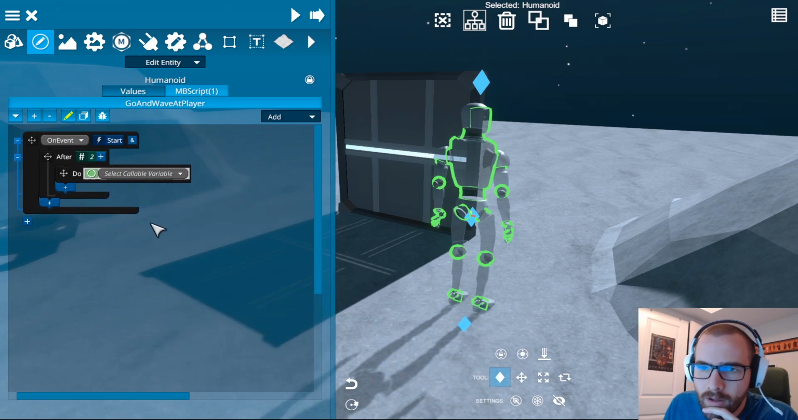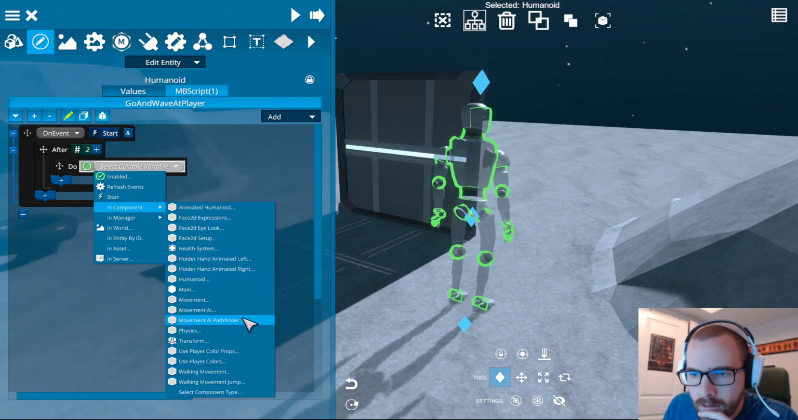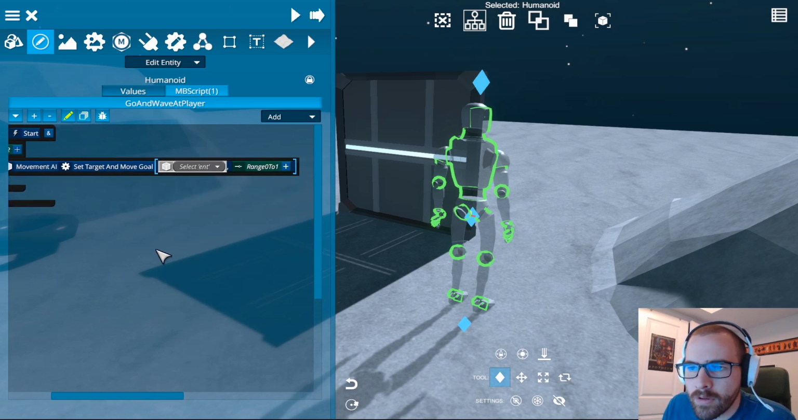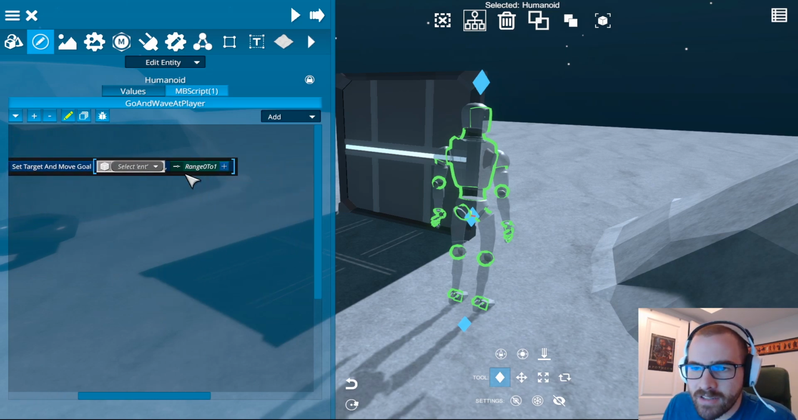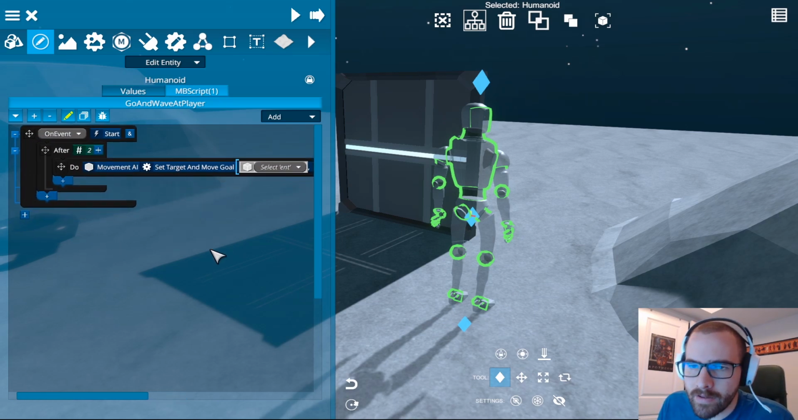And there's also a method to do that. So I'll go in component movement AI, set target and move goal. So when I set the move goal, I usually set the range of how close I want it to go, the min max value. So if it's too close, it'll back up. If it's too far away, it'll keep going. So we want to do that to the player.